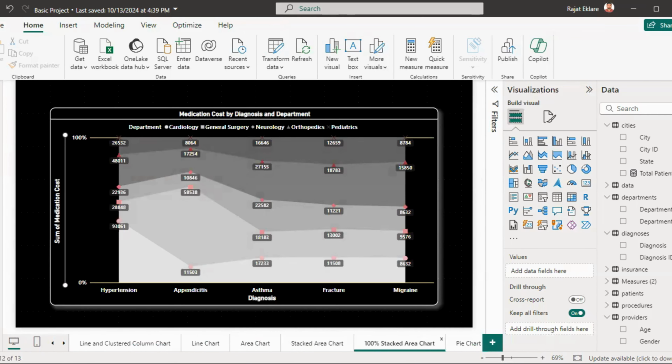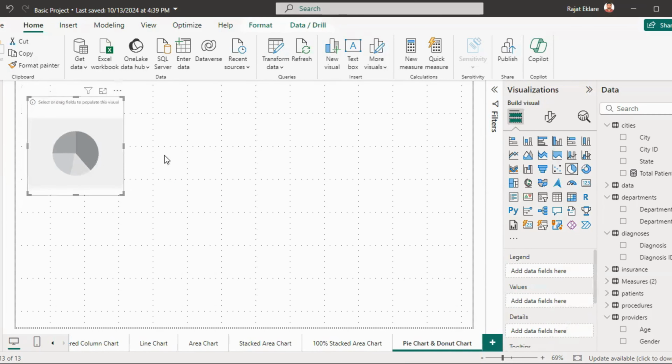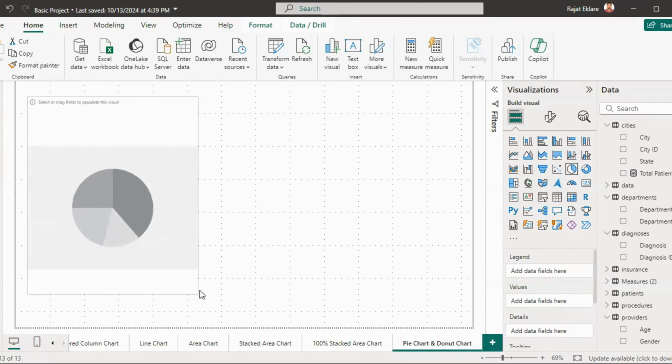So in today's section, we are going to cover the pie chart as well as the donut chart in this video only. For creating the pie chart, you have to select this visual. I have given the dataset in the description box. You can download the dataset and load it in Power BI, and you can also follow the steps for creating this particular visual. Now for creating the pie chart, you have to select this particular visual.